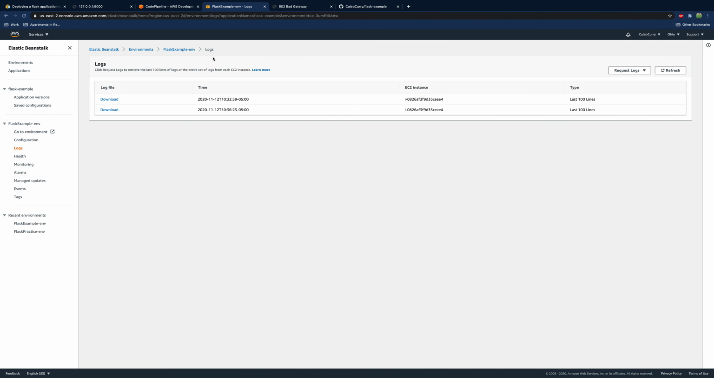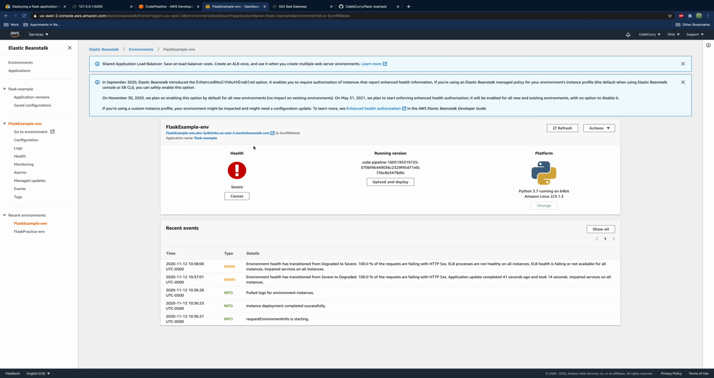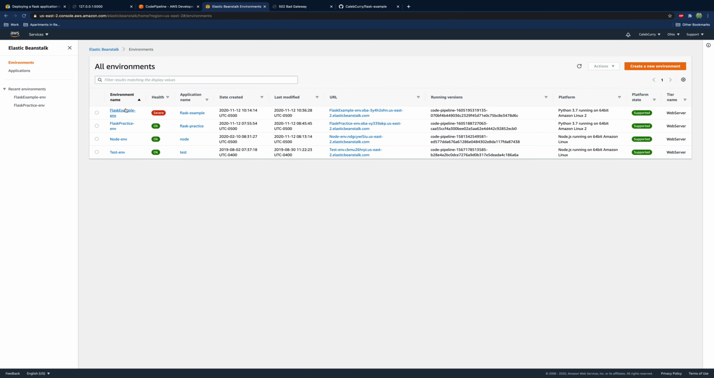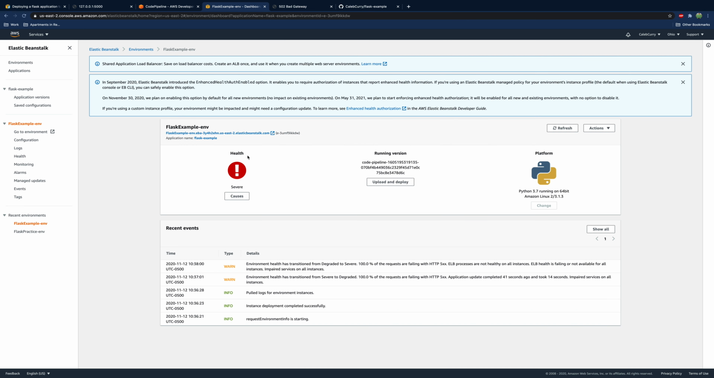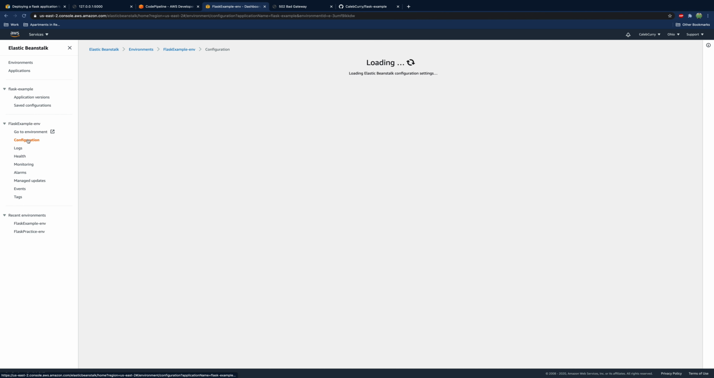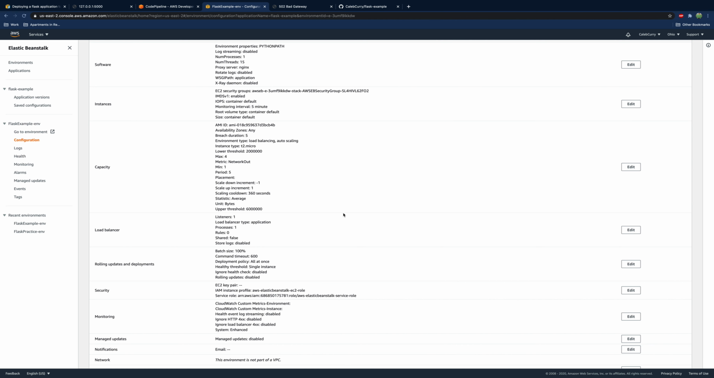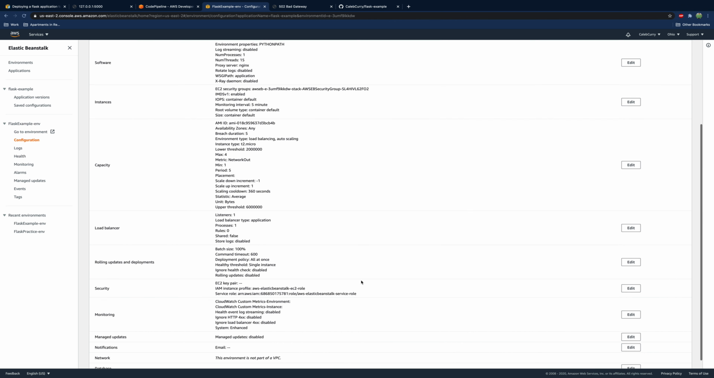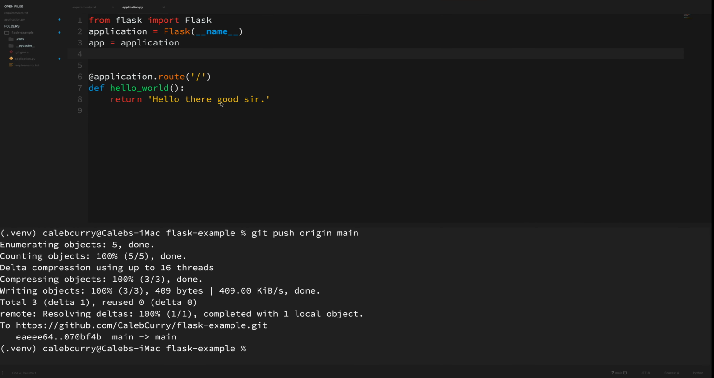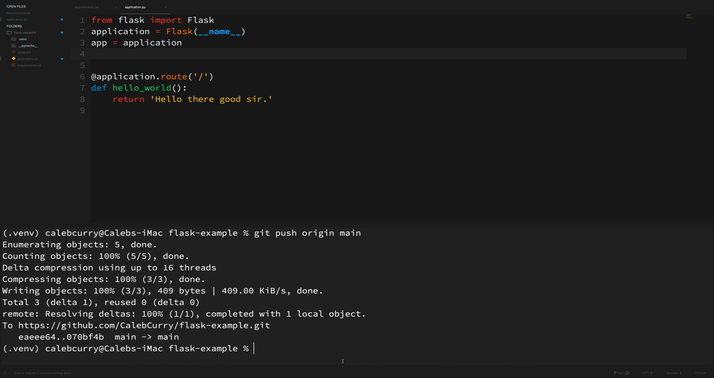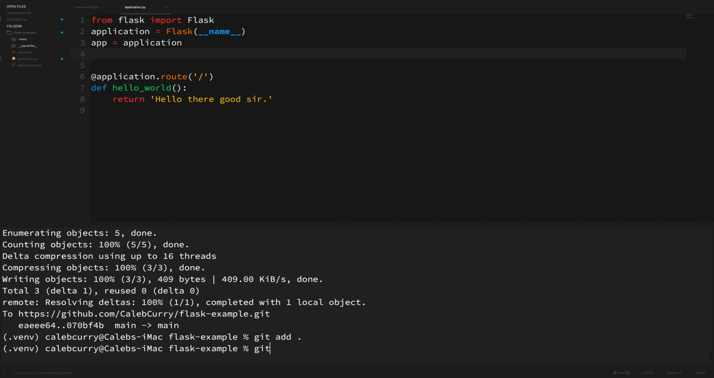Now there's also configuration for Elastic Beanstalk. So if you go into your environment and then go into configuration, and then you should be able to go in and change some of the stuff, like just look for what's available here. So yeah. Anywho, this is what I'm going to do. It's easier. So then we'll just say git add, git commit.